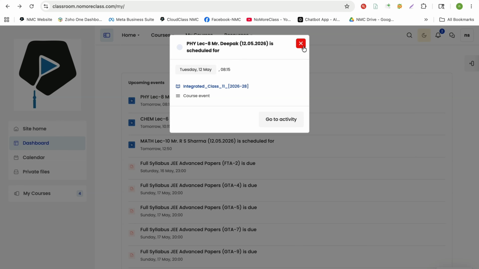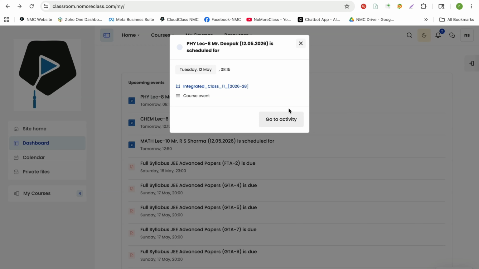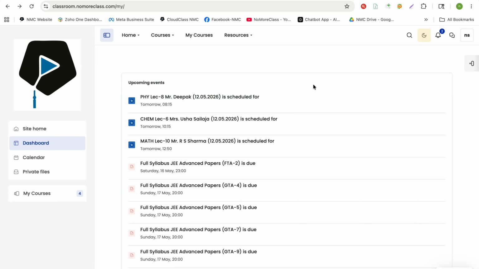So tomorrow after 8:15, the moment I click on this, it will ask us to go to the activity. Once I click on it, directly I'll be entering into the class. So right now, this is taking us to a neutral page, but after 8:15 tomorrow, it will be directly taking us into the main page, the class page.